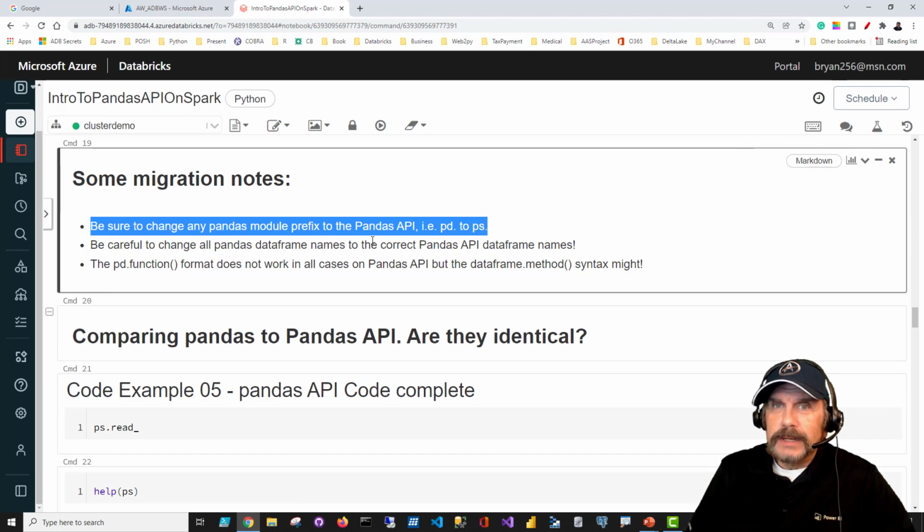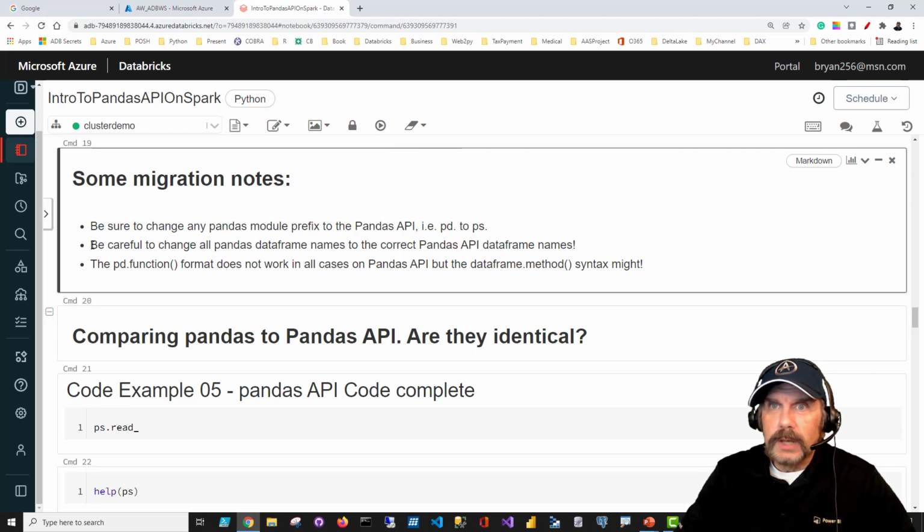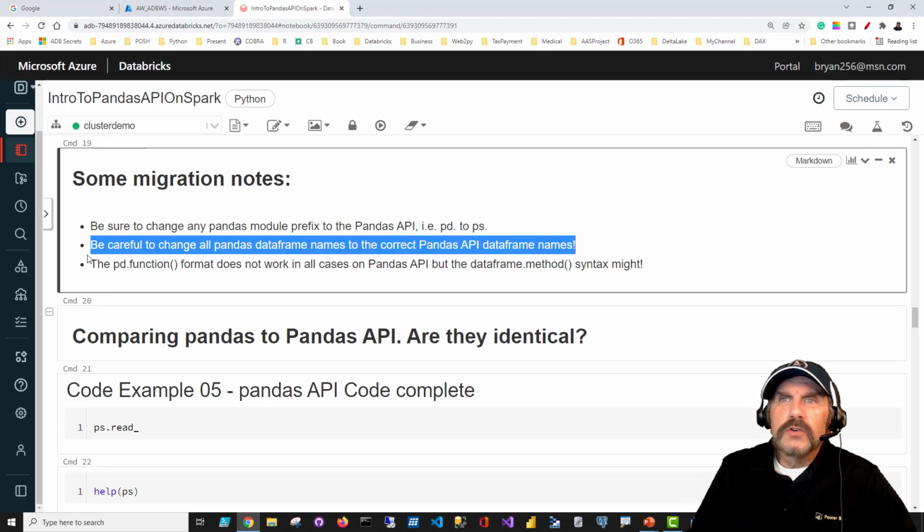So, migration notes: be sure to change any pandas PD references to the PS references. In other words, PD dot read something or whatever to PS if you want it to be migrated to the PySpark Pandas API. Also, be sure to change all Pandas data frame names to the correct Pandas API data frame names. I use a prefix so I know which is which. And I like to do that because there are differences, right? You're working on a completely different platform.